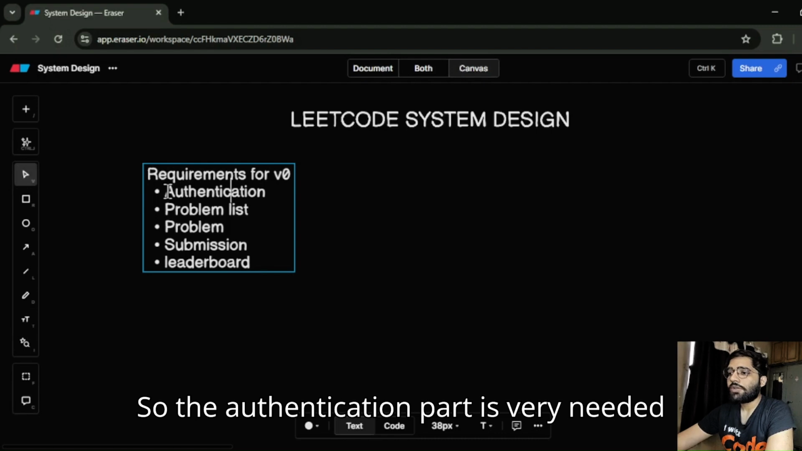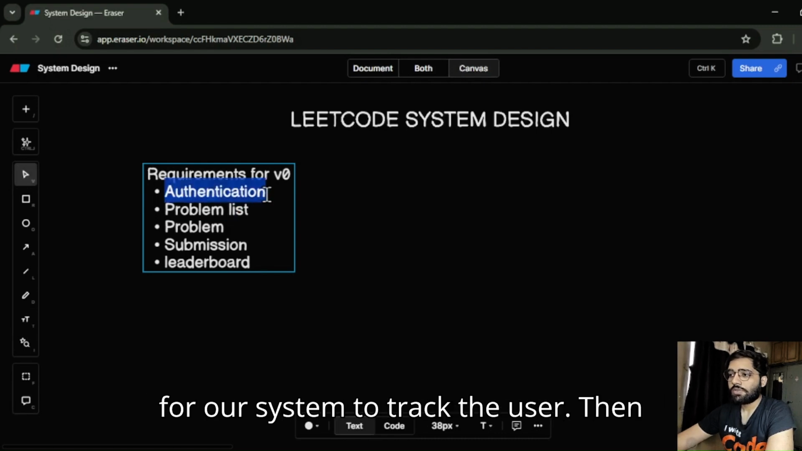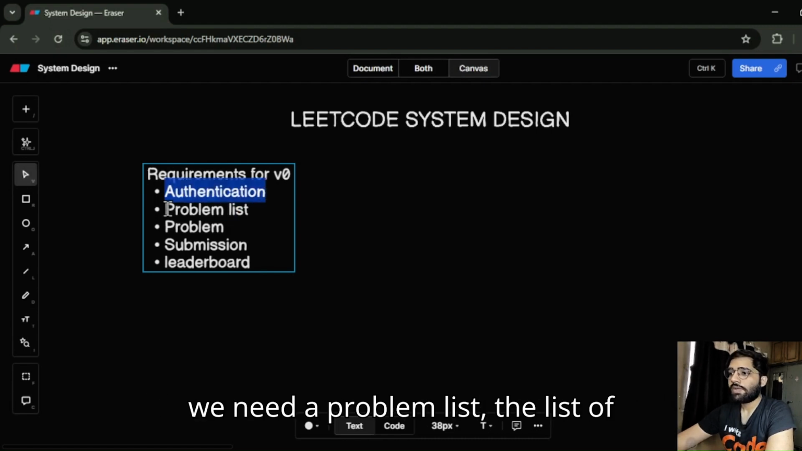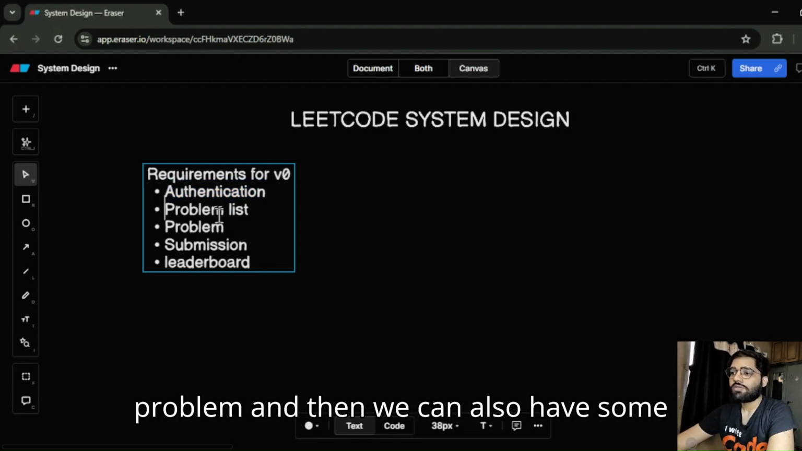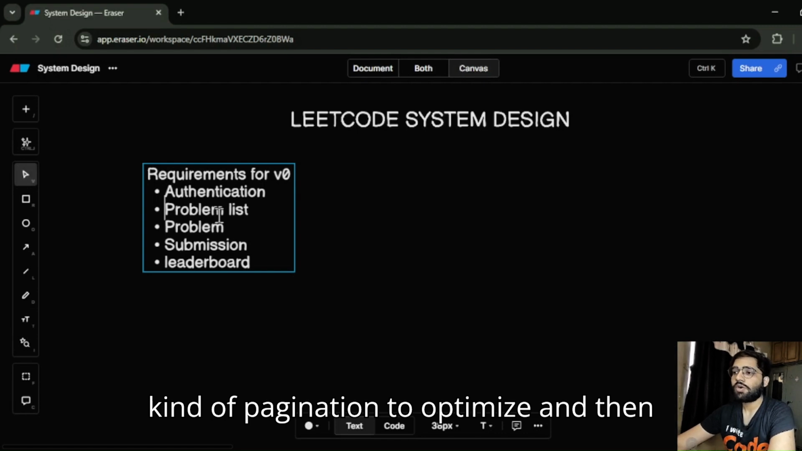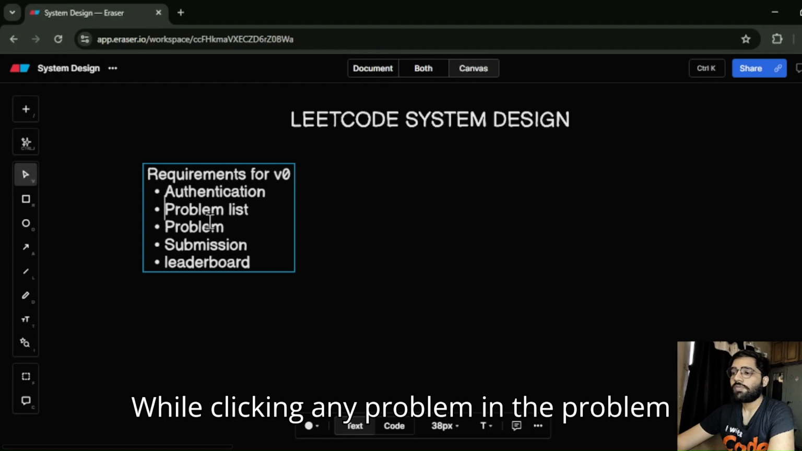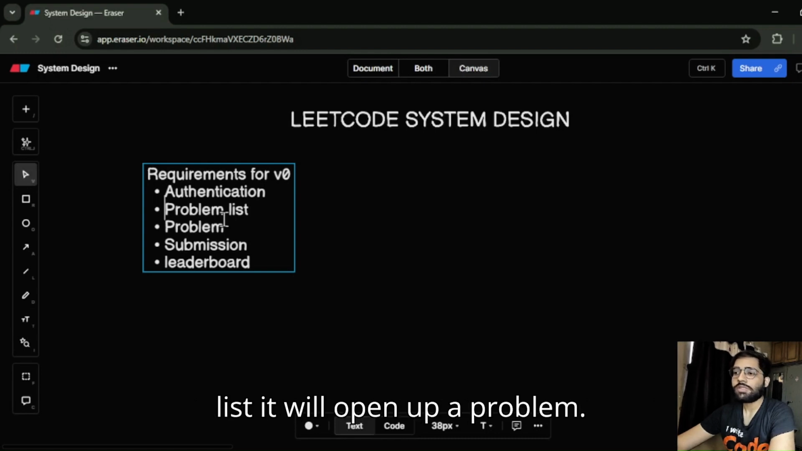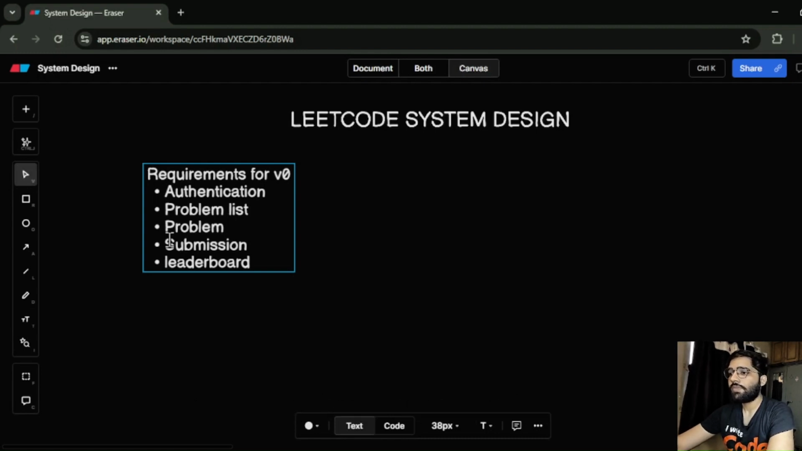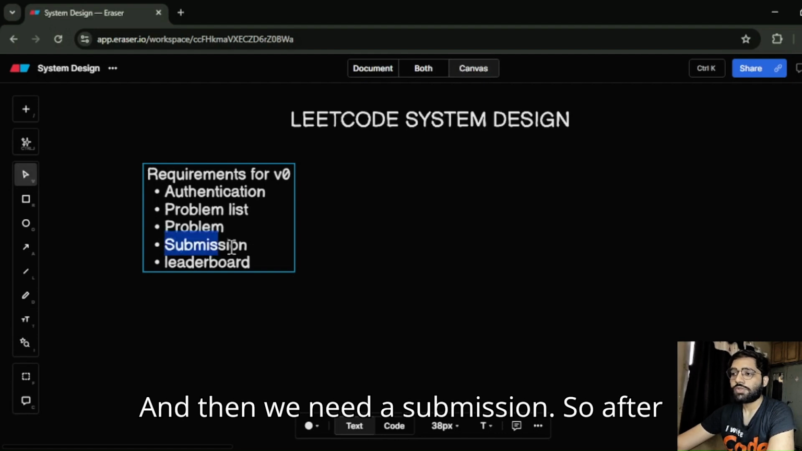The authentication part is very much needed for our system to track the user. Then we need a problem list, the list of problems, and we can also have some kind of pagination to optimize. And then we have a particular problem. Clicking any problem in the problem list will open a problem window there. And then we need a submission.